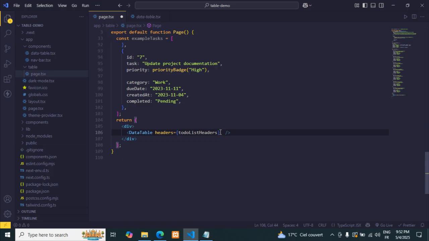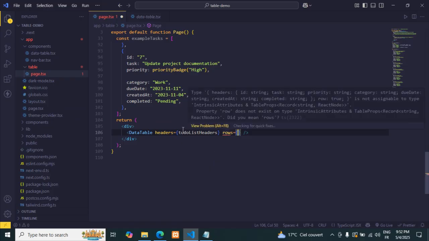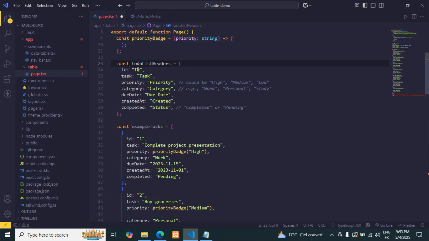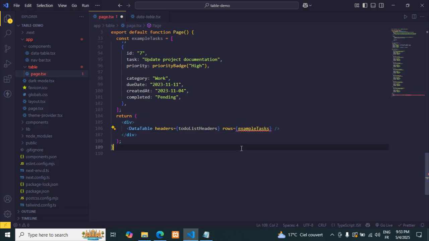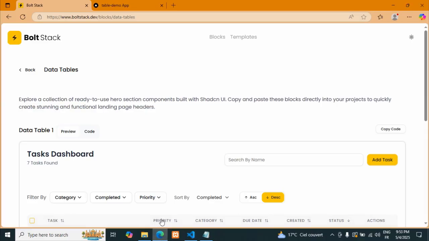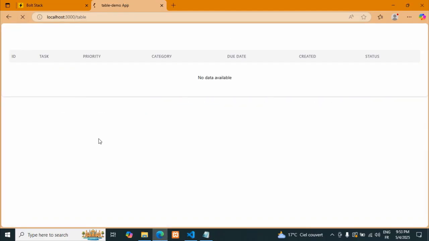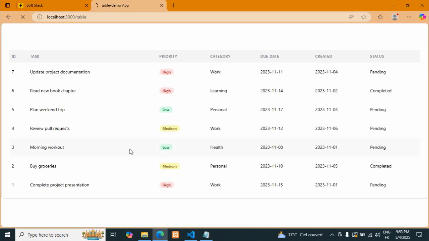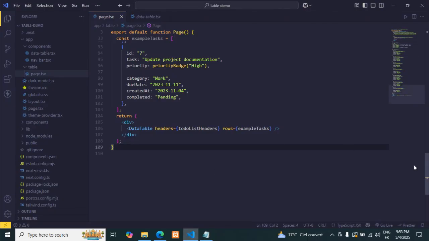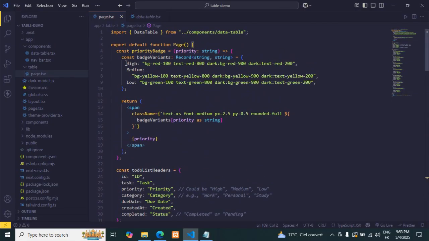And also we're going to provide the rows. All you have to do is type in rows, so we're going to use the rows prop. Actually, I'm going to copy the example tasks in here and paste them in the rows. After I've done this, I just have to go back to the table and reload the page to actually get the data. This is what we are going to get by default when we provide the headers and the rows.